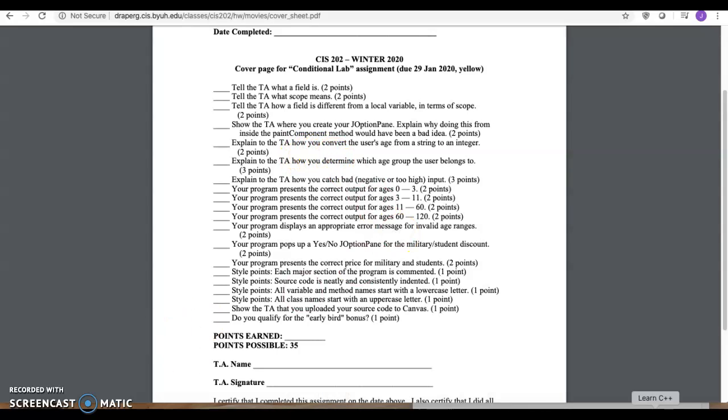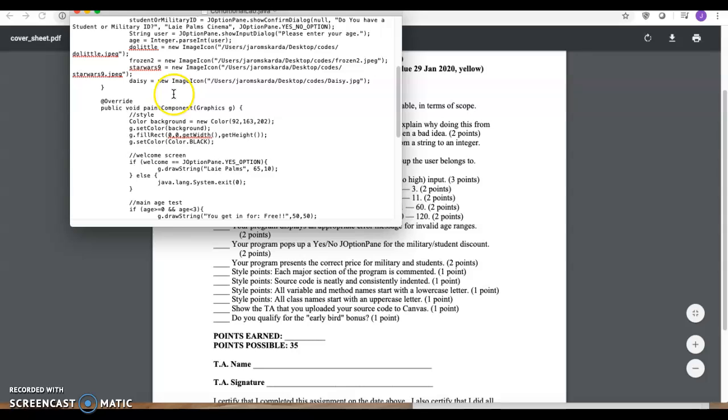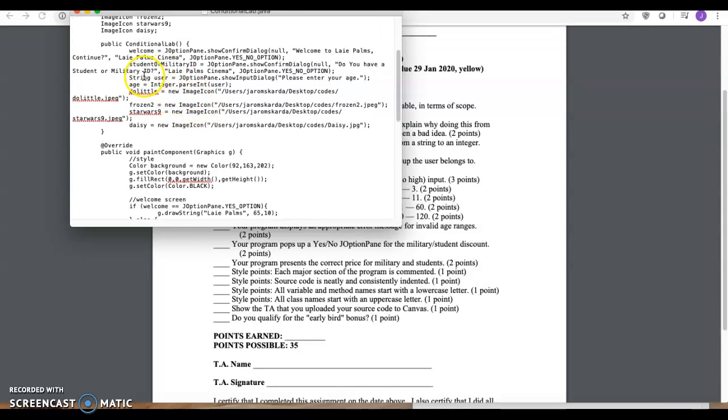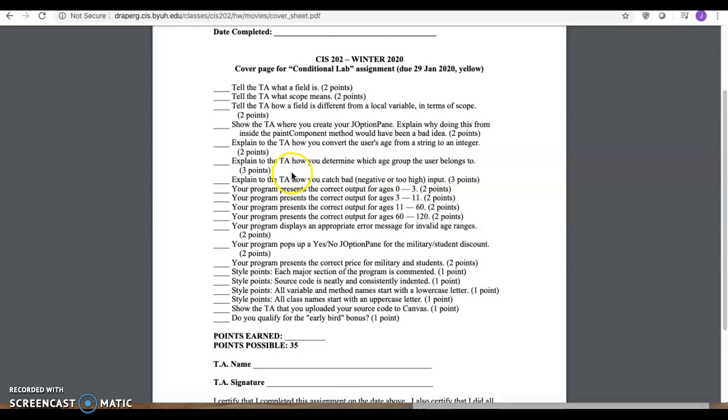Converting the user's age to an integer, I did a typecasting. User right here, please enter your age. Age equals Integer.parseInt(user).